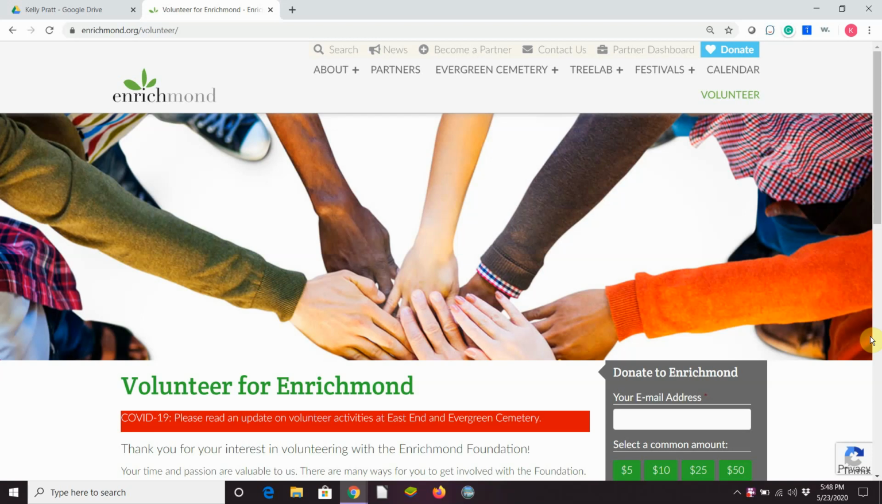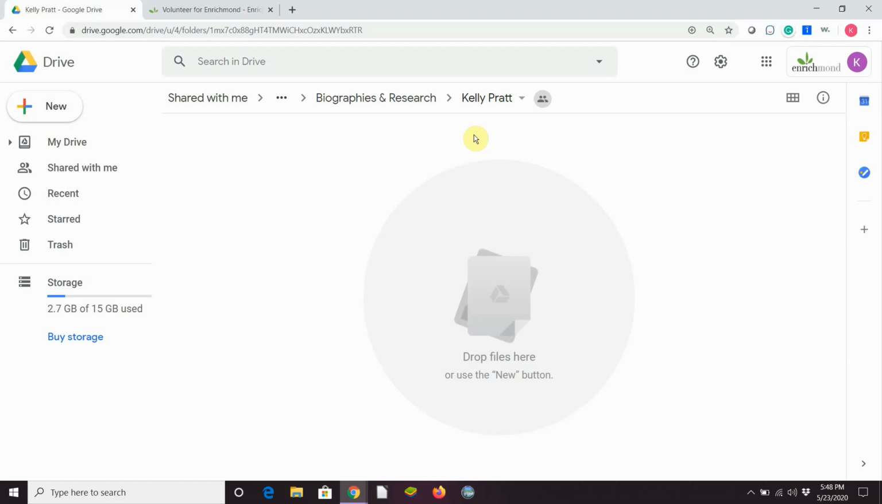This video will give you some information about how to use Google Docs to upload documents and create documents. So first, you're going to start in your volunteer folder. You all should have a link to your volunteer folder.